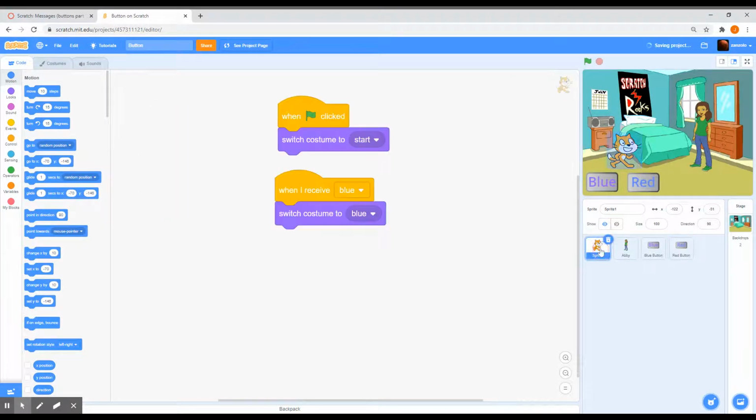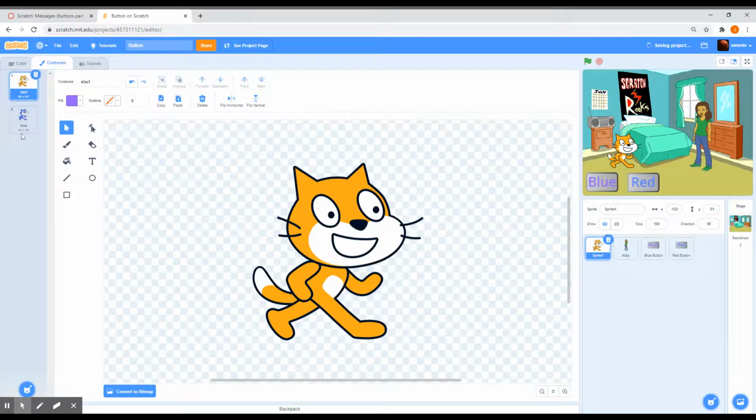But these sprites don't know what to do when they receive red. I didn't give them any instructions for that. So we're going to give them some instructions. What I want is for Scratch Cat to turn red. Well, Scratch Cat's going to need a red costume for that.